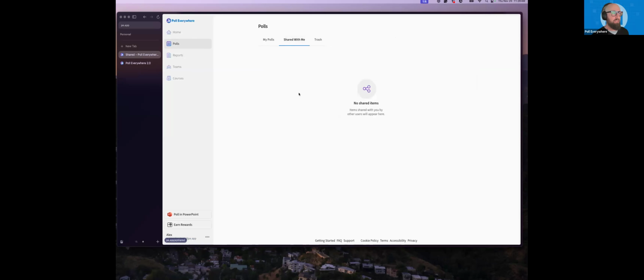So next we have Shared with me. This is where any of those polls, questions, or competitions that are shared out amongst teams are going to be located. Again, that's if you're part of a team or an organization, because we can share them out with the entire organization. And then next, your trash can.